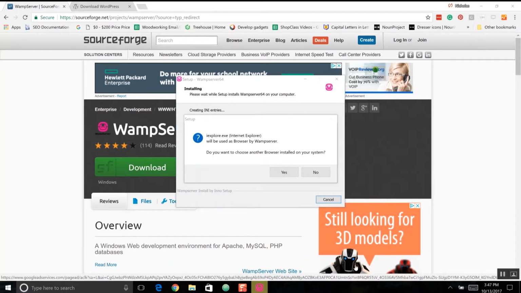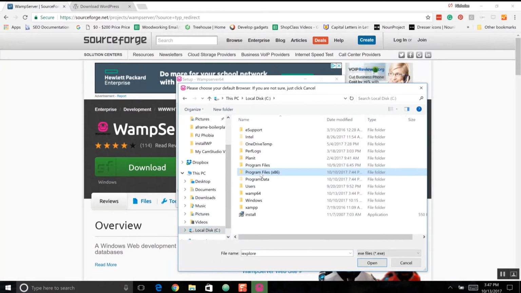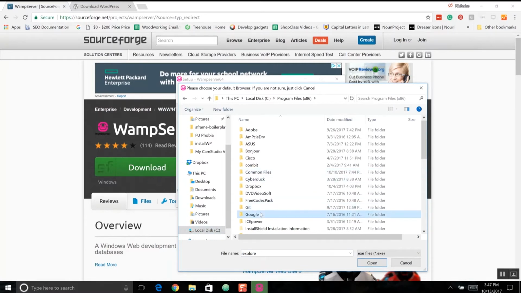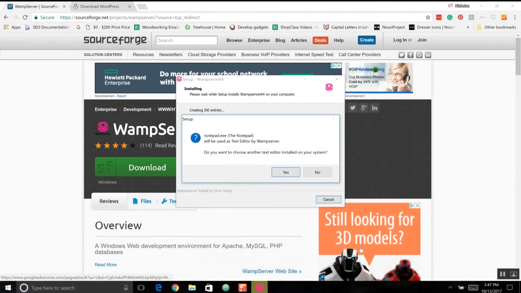Okay, so now I'm getting a message asking if I'd like to change the default browser for WAMP to something other than Internet Explorer. So I'm going to choose yes because I do want to change it. And I'll go to C, Program Files, Google, Chrome, Application, and I'll select Chrome. And that will change my browser for WAMP to Chrome.